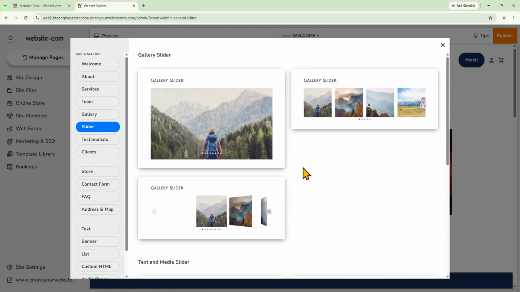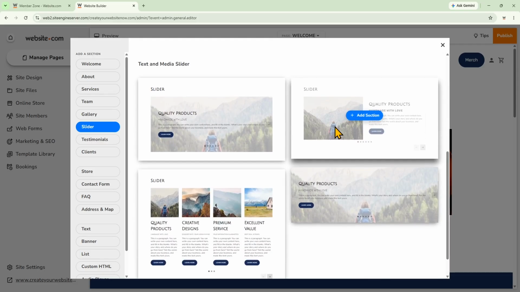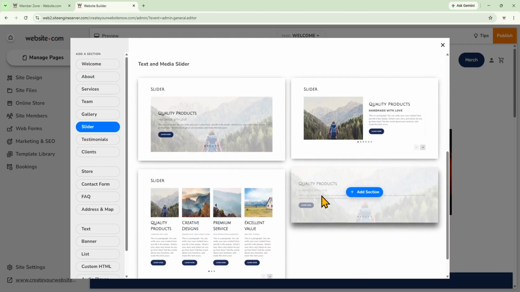So at the top are the classic gallery sliders, and while you can add text to these sliders, they'll appear as a caption over the images, and you'll have less control over the style and positioning for the text. So these options here would be great for a gallery of images if you want to showcase a portfolio. For a hero section, I would suggest using a text and media slider.